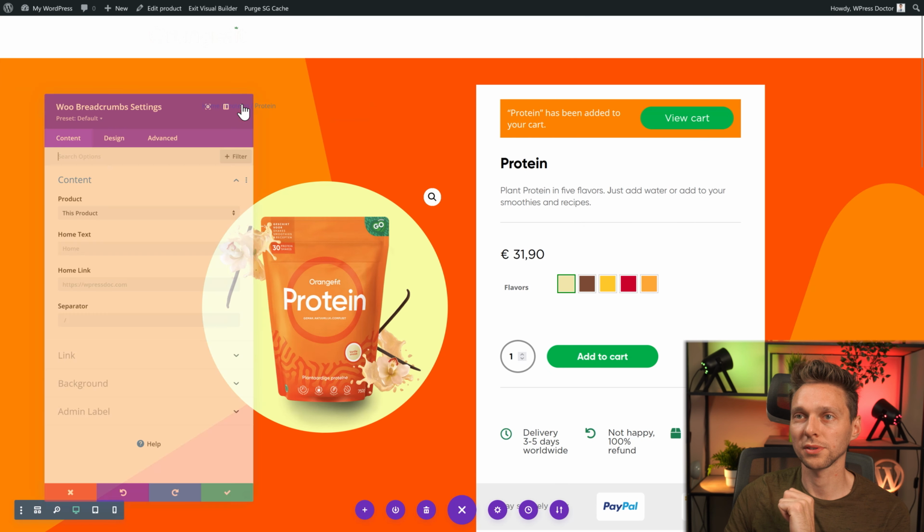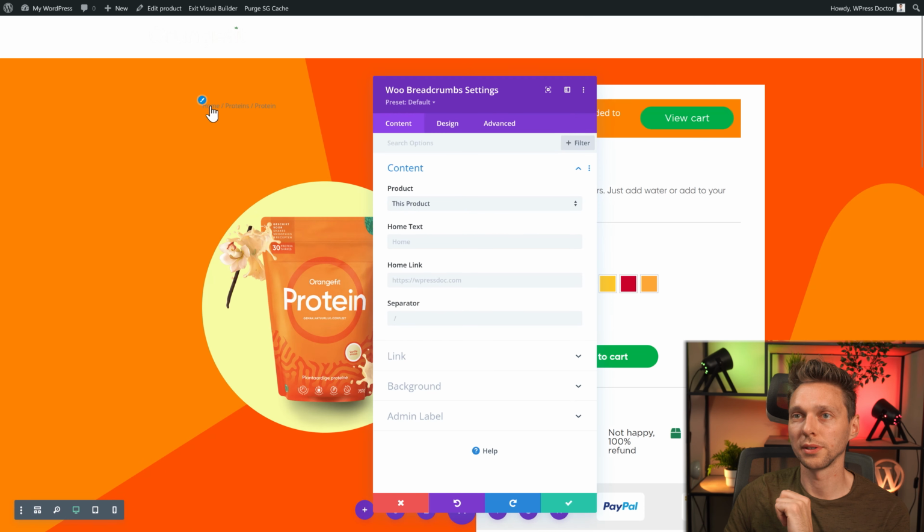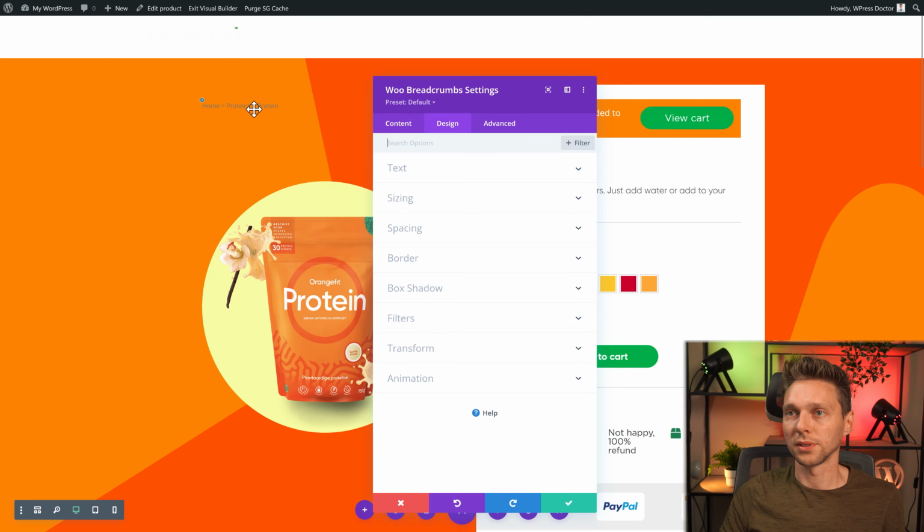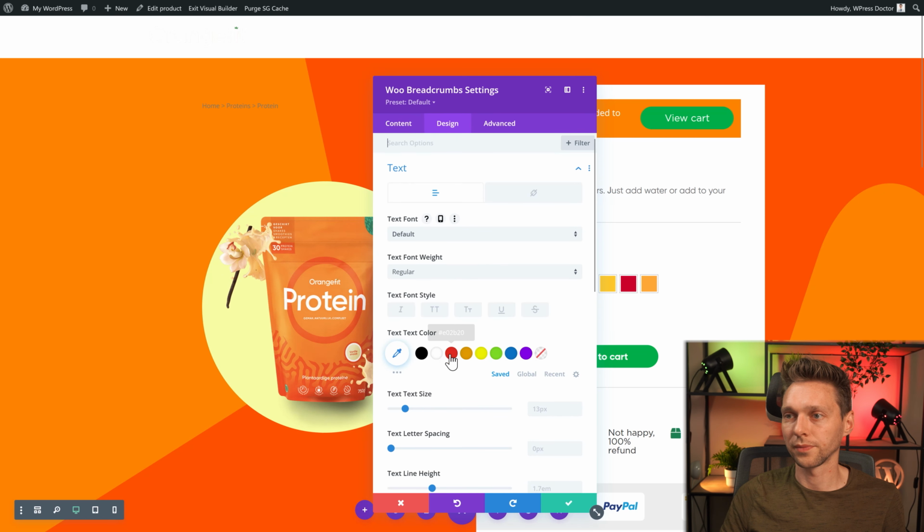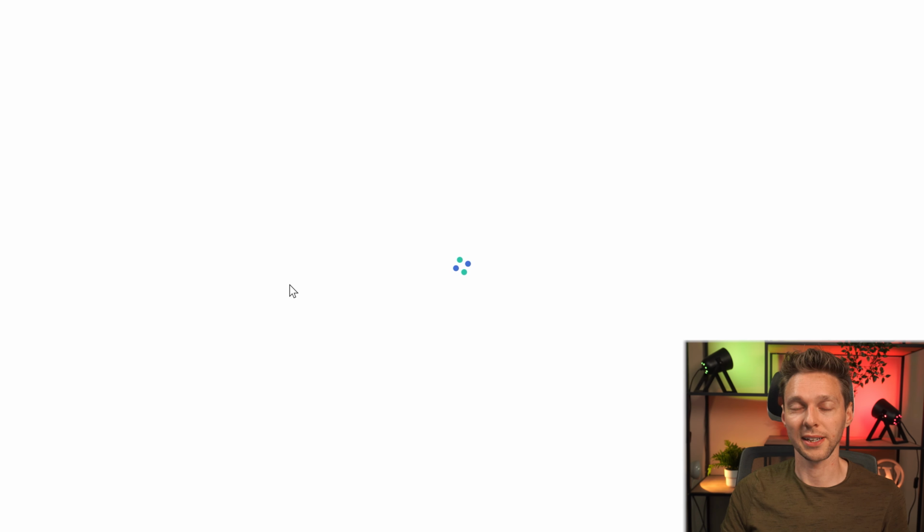Oh, then this one, of course, let's make the breadcrumbs. Home should be home, any link should be on this one, and a separator, and the separator should be this one. I like this more. Then we go to design, we're gonna change it up. It has to be white, it has to be the Gilroy regular, and the size is actually pretty much okay. So for the next step, we're going to exit the visual builder. We go to the theme builder and we're going to add a global footer like this.